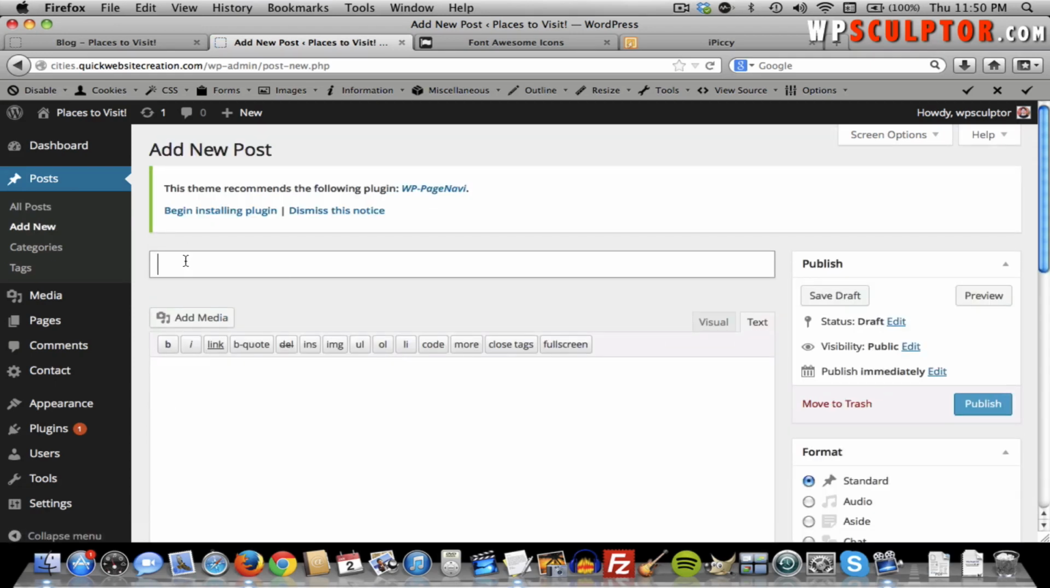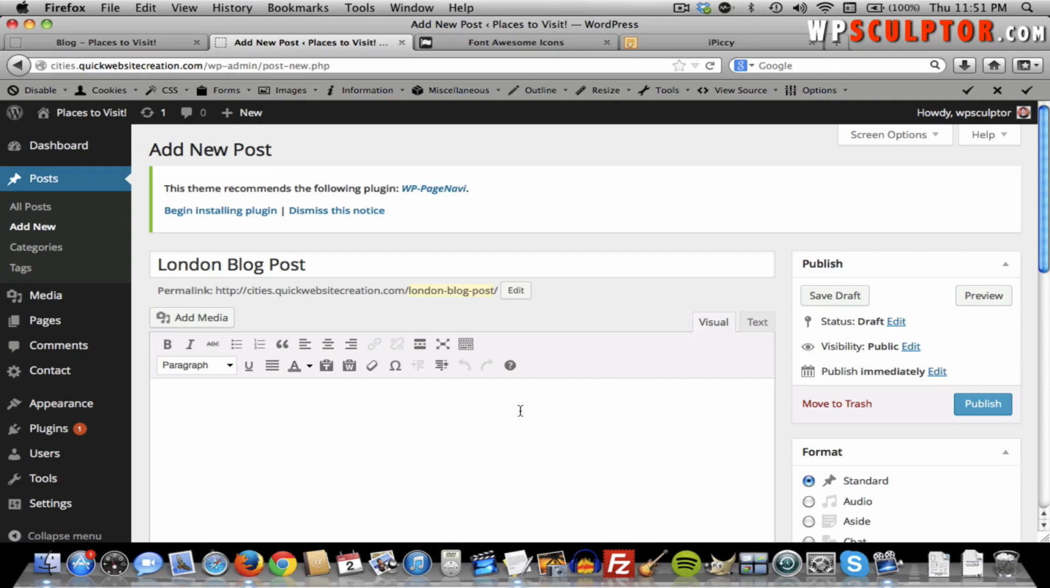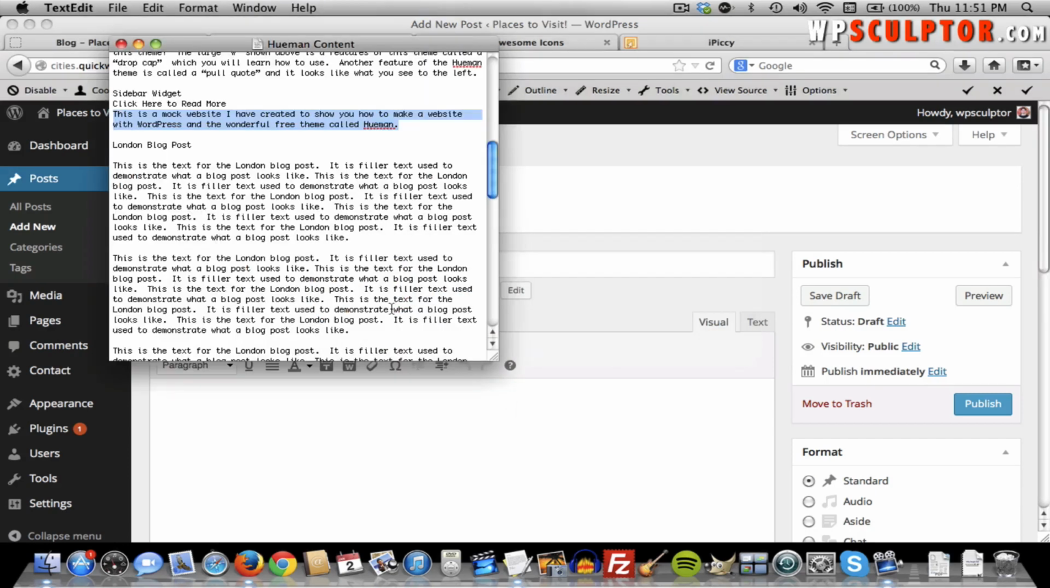And you want to give your blog post a title, and we're going to call this one London blog post. And then I've got some content that I'm going to paste in here. I want to switch to the visual editor, and this works exactly like the visual editor for our pages. Just going to copy and paste this text in.